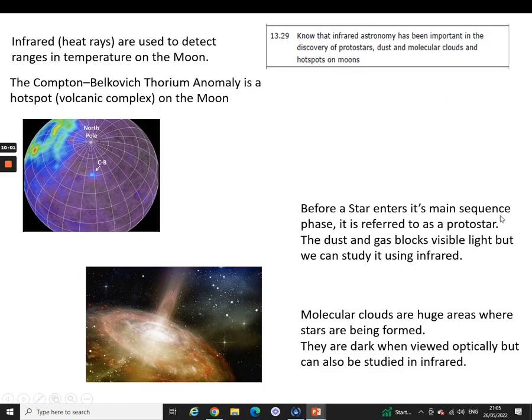Okay, so infrared astronomy gets a mention as well. So just an appreciation of infrared. Infrared rays are heat rays. One thing that they discovered is what they call a hotspot on the moon here, which is down to volcanic activity, but not visible under visible light. But when you look at the subtle differences in temperature of the moon, then it's visible.